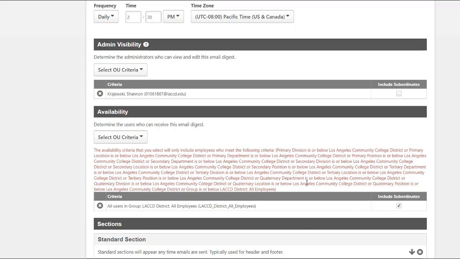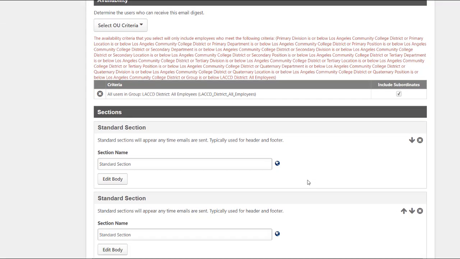Okay, next we're going to look at each section of the email. For ours, we built one standard section just for the header image.